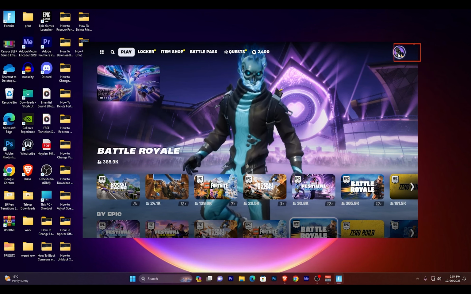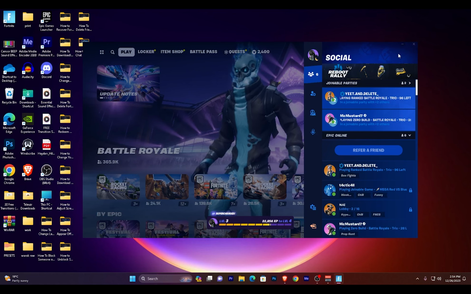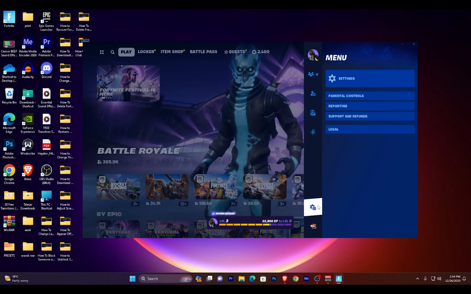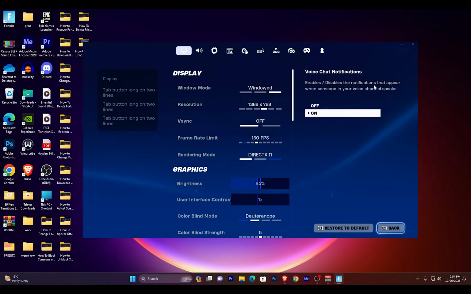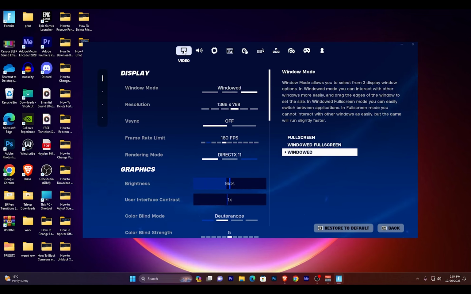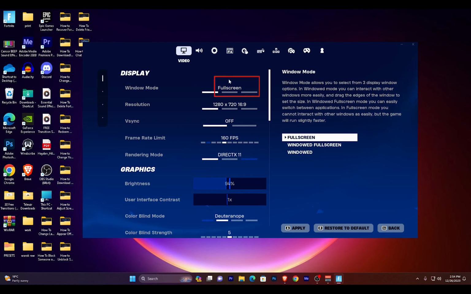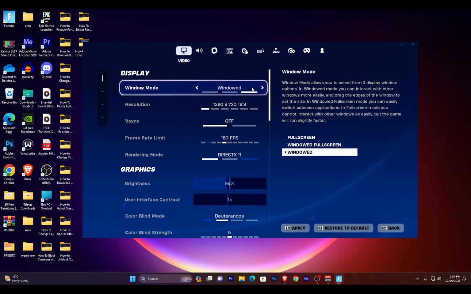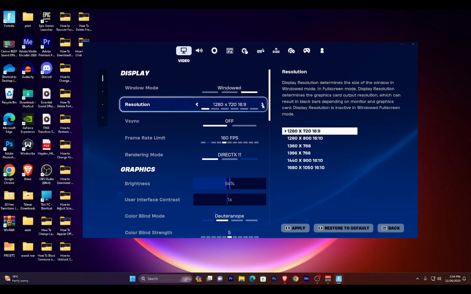You need to click on your profile picture at the top right of your screen first and then click on the settings icon. From inside settings, you want to click on settings again and make sure you're in the video section. Now to zoom out from your display, make sure you're in the windowed version. If you're in full screen, you cannot do anything. So go on windowed. Once you're inside windowed, you can choose the resolution you want.